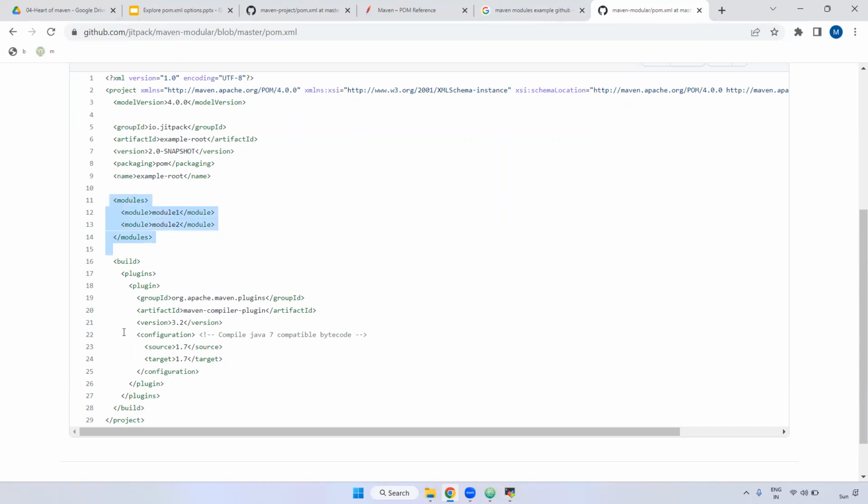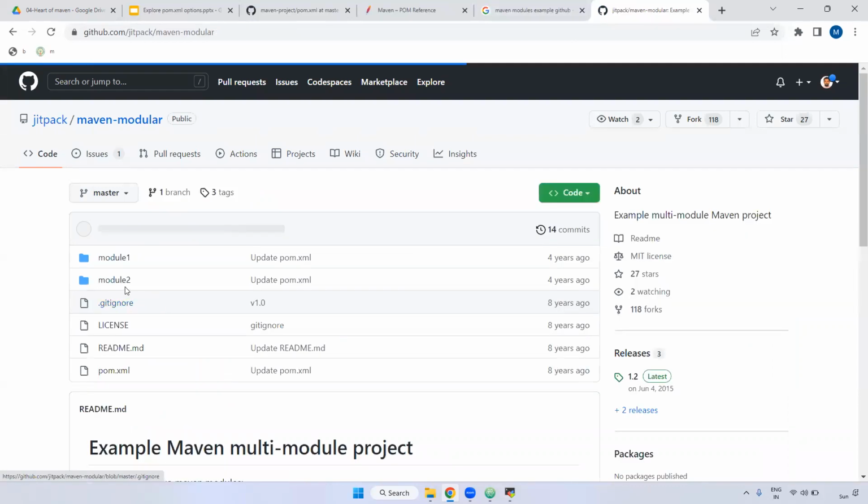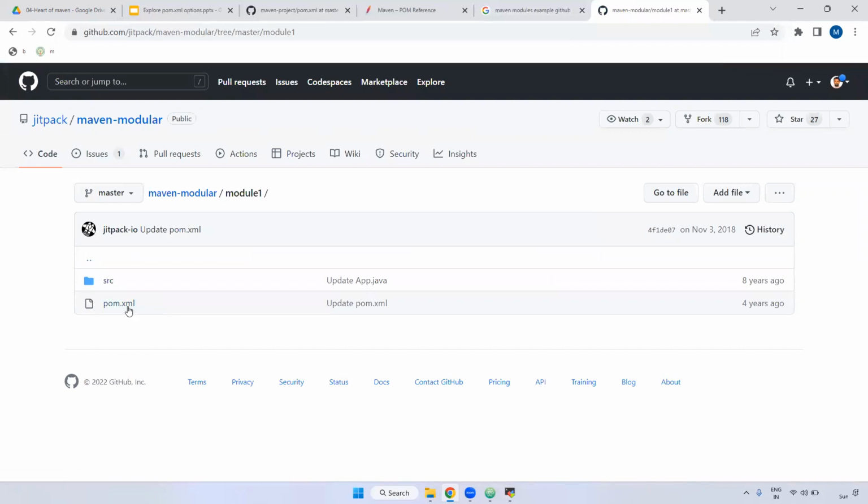When you run this main pom.xml, what will happen? Internally, we have two modules, right? The two modules will be called automatically. Inside each module we also have a pom.xml. Got it, right? These are the uses of modules.